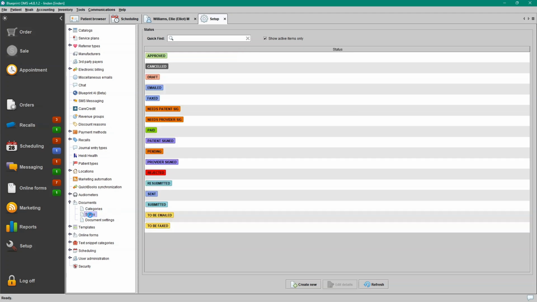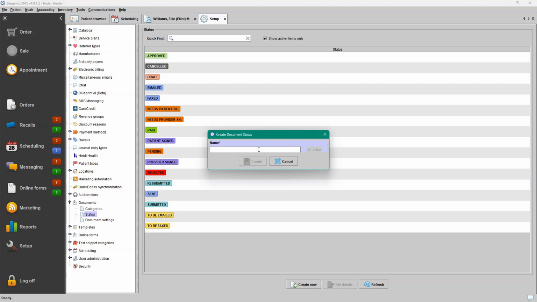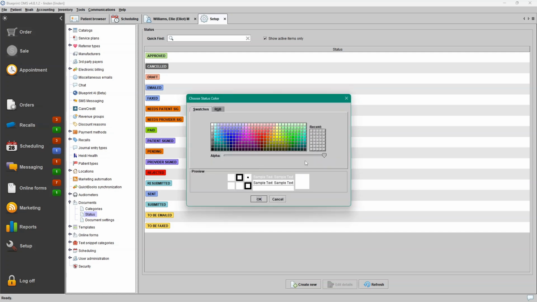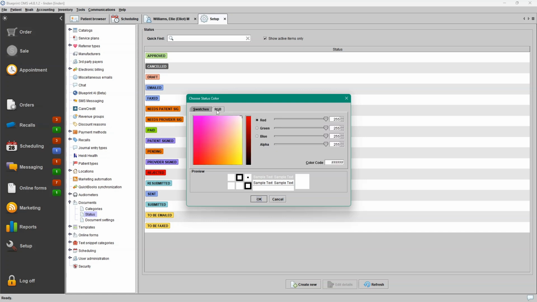As for statuses, when you create new, you'll enter the name, and once you select Create, you'll get to choose the color of the status. You can choose from the swatches, use the RGB slider, or enter a specific code if you'd like.